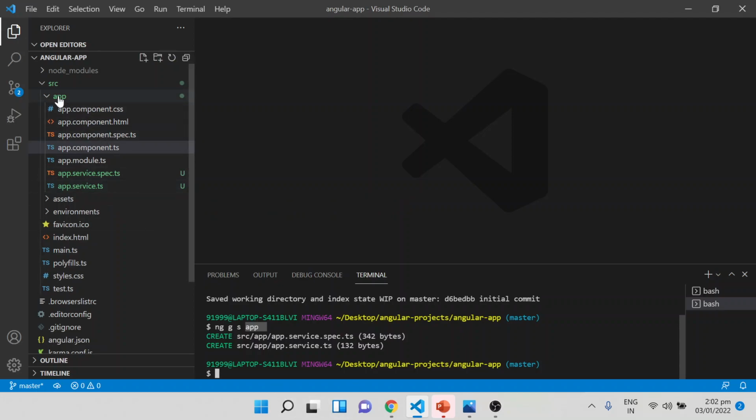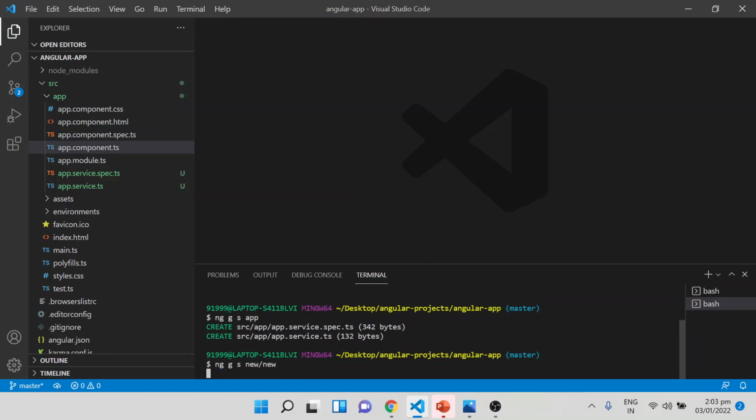If you want to create a service inside, for example, a folder called new or something like that, I have to create a service file inside that. What I can do is ng generate service, then the folder name new, then what is your service name? It is new. Don't mention service again, it will be automatically appended. So inside the new folder, I have to create a service named new. I will do it this way.